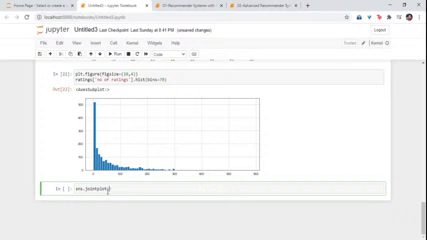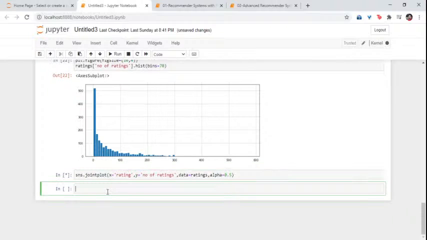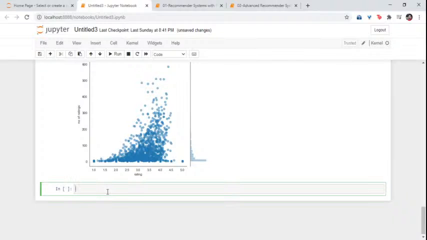Okay, so for that we will use X as, let's say, the rating column, and Y is equal to the number of ratings, and our data is equal to, what is my data? Data is equal to ratings, and let's just make alpha equal to 0.5. Let's just plot that. So this is my distribution.